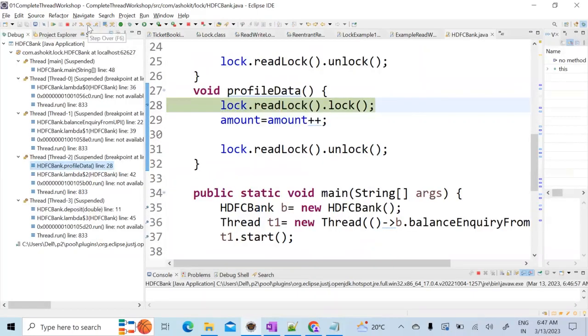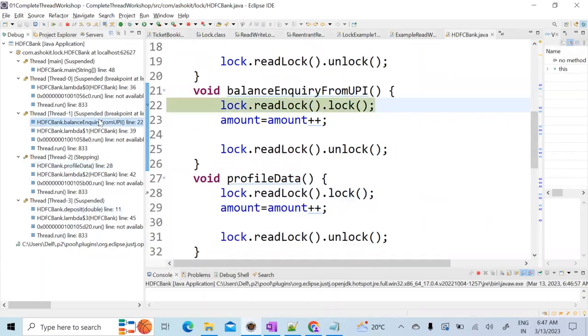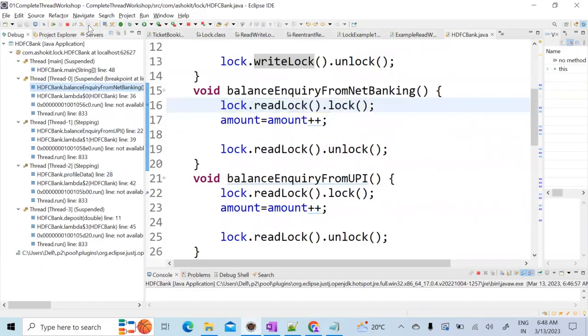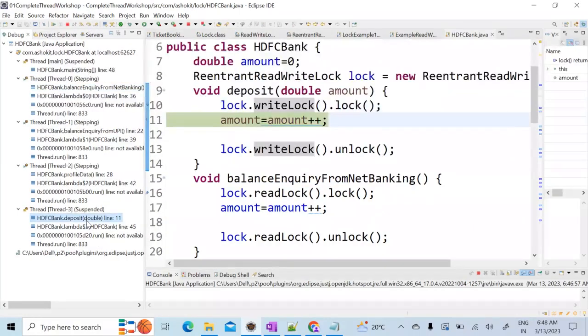Now let's see here. If I do F6, it will go into a stepping mode. See, it has gone. Similarly, if I do F12, it will go into a stepping mode, gone. So that means when any one thread is doing the writing, all other reading threads will go on a wait mode, correct? Hope you understand.